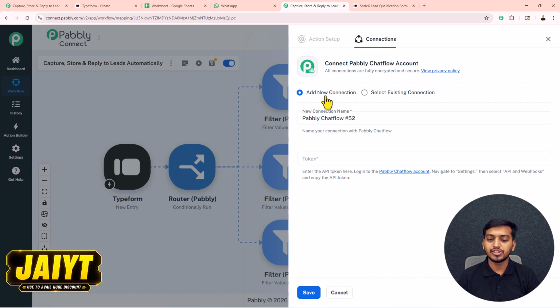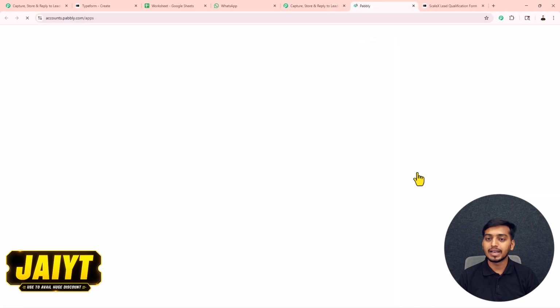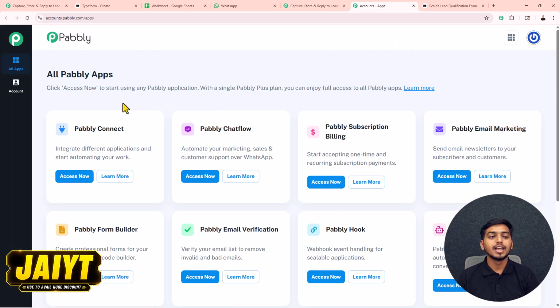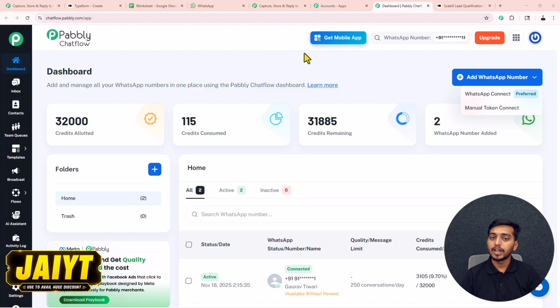To create a new connection, you need this token that you can easily get by clicking on this hyperlink available here. After that, you will get directed to this all apps page of Pabbly. Inside this page, to access Pabbly Chatflow, click on this access now button and you will get directed to the dashboard of Pabbly Chatflow. When you are inside this dashboard, the first thing you have to do is click on this add WhatsApp number button, select any of these two methods and add your WhatsApp number inside Pabbly Chatflow. After that, this column will be accessible to you.